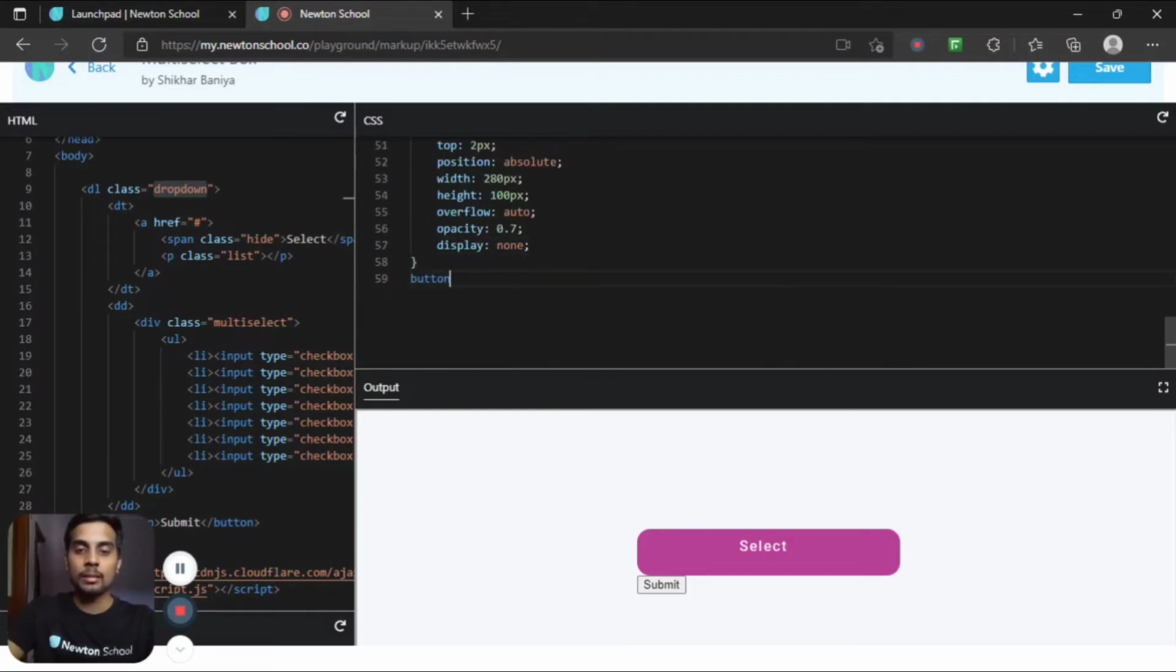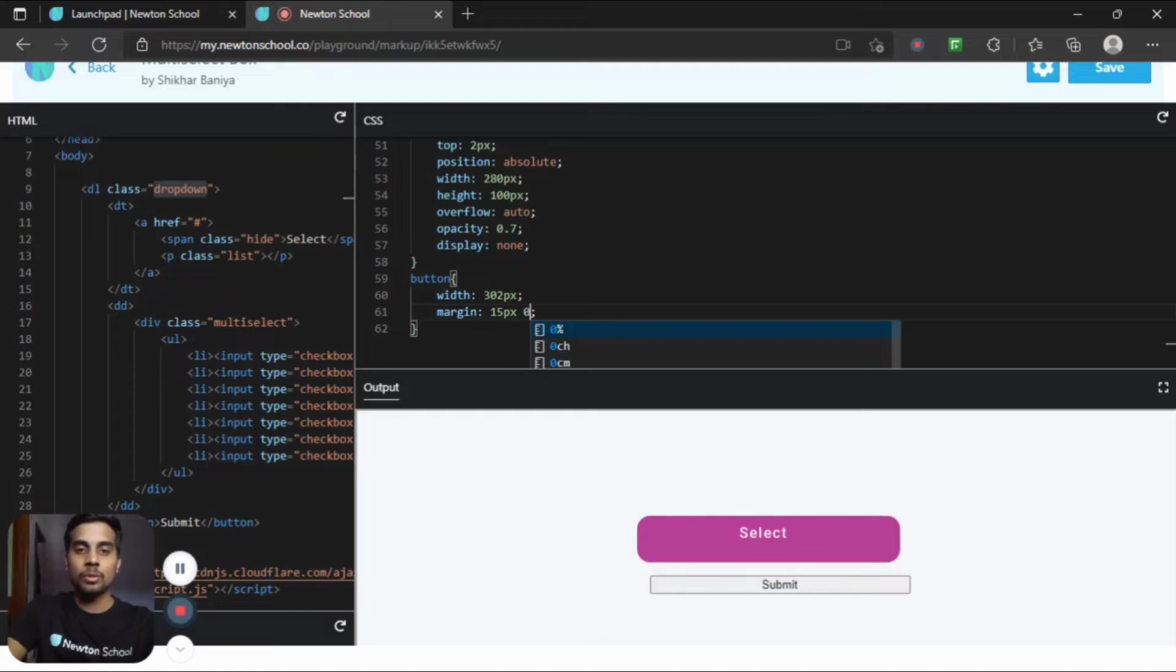Now let's target the last thing, that will be button. So width will be 302 pixel. Width got increased. Okay. Let's add a margin of 15 pixel above, and left right will be 0.